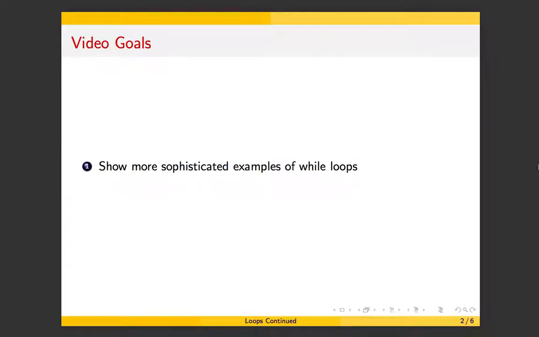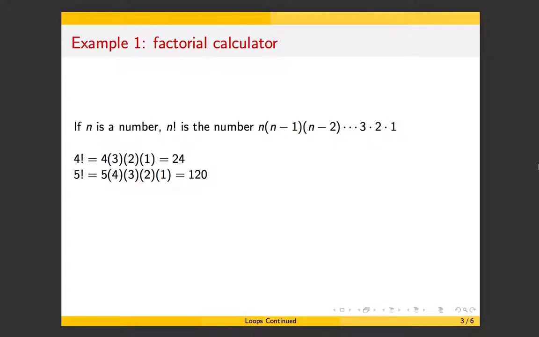So the goal of this video is just to show you a couple more sophisticated examples of while loops. I'll give you two more examples using them. These two examples are more sophisticated than what we did in the intro video. So example one, I want to build a factorial calculator.